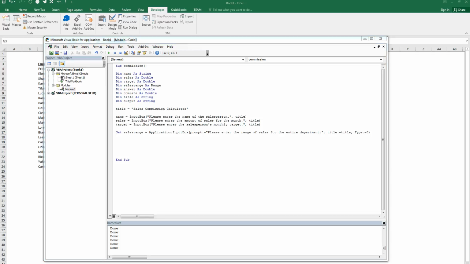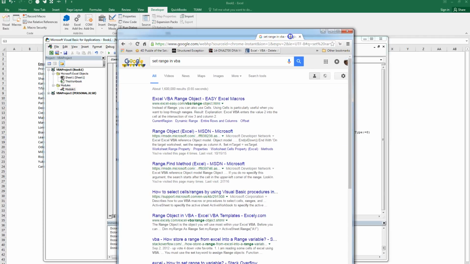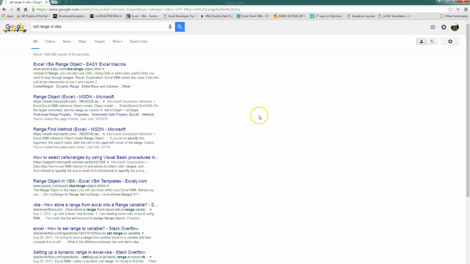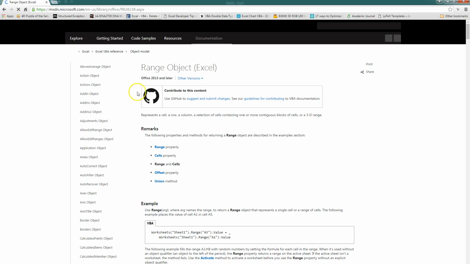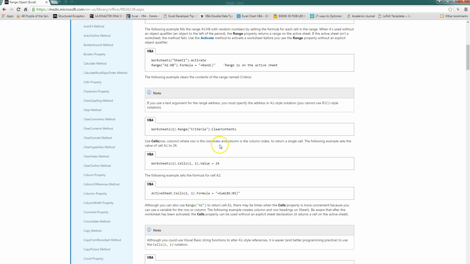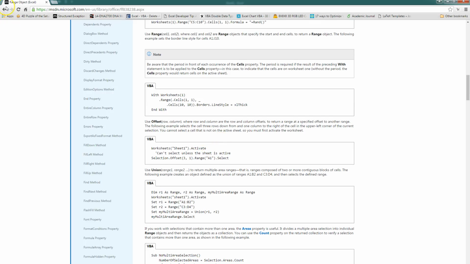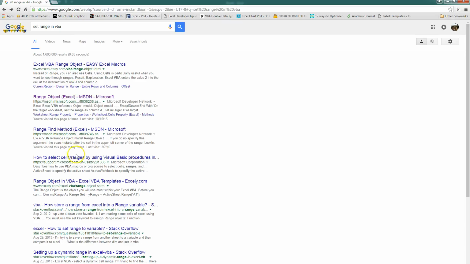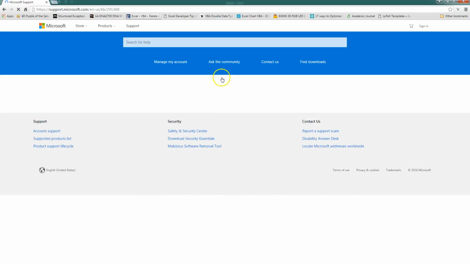And you say, where in the world did you figure that one out? Well, when I was trying to figure out ranges, I went to my internet and I said, set range in VBA, and this is what came up. The range object. How to select ranges by using Visual Basic. And this will tell you probably more than you actually need to know. I think I like this one a little bit better, how to select, because it gives you multiple kinds of selections.